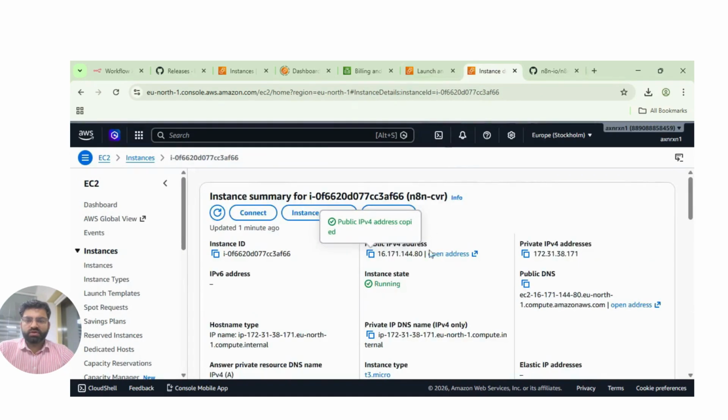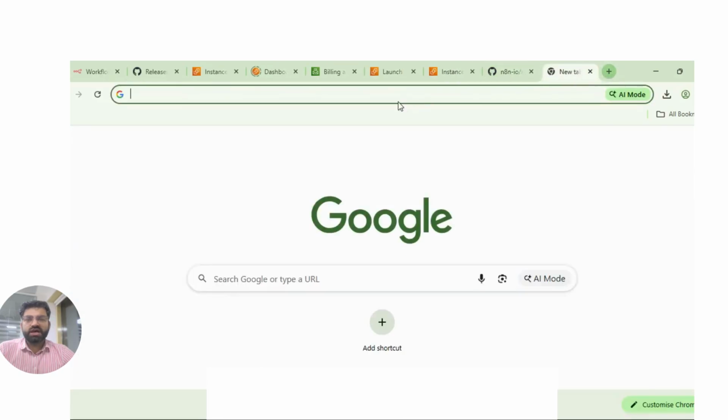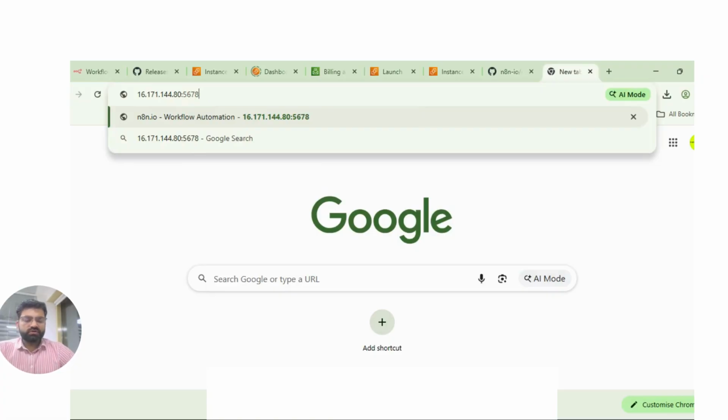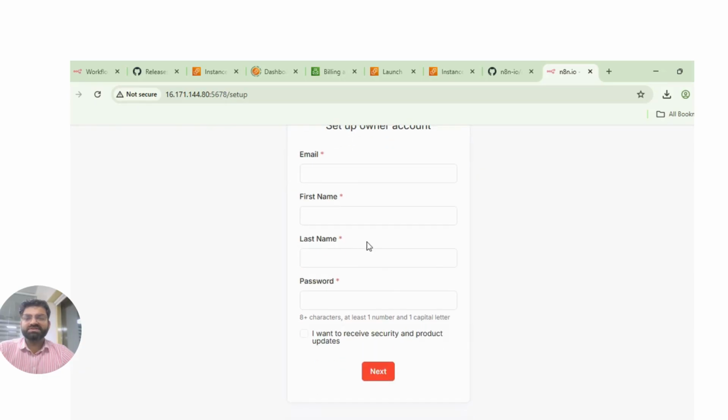Boom. Okay, so simply I go there and again check my public IPv4 address, and I copy this and go to the search tab, and paste it, and of course the port for n8n will be 5678. Oh, boom, we are into this. Now just get into this and log in, and again n8n is free for you.